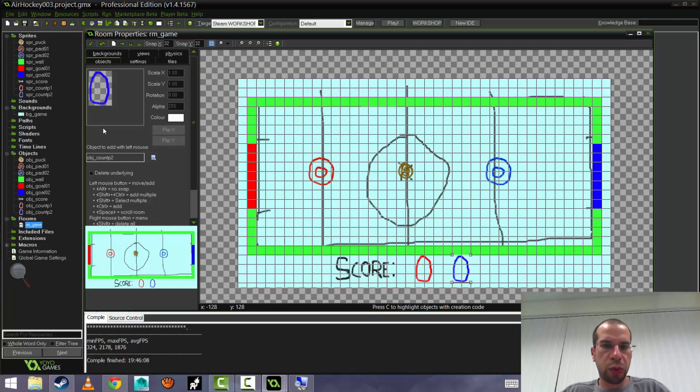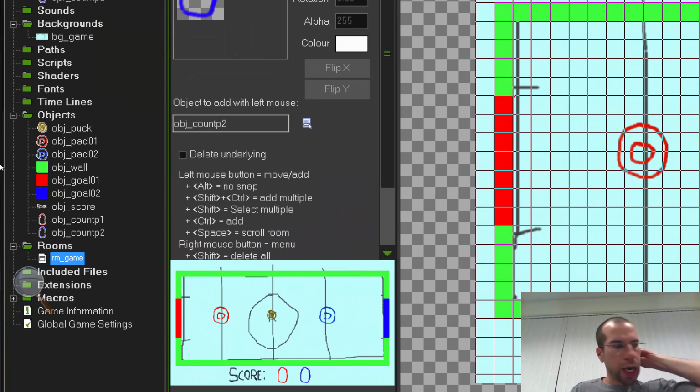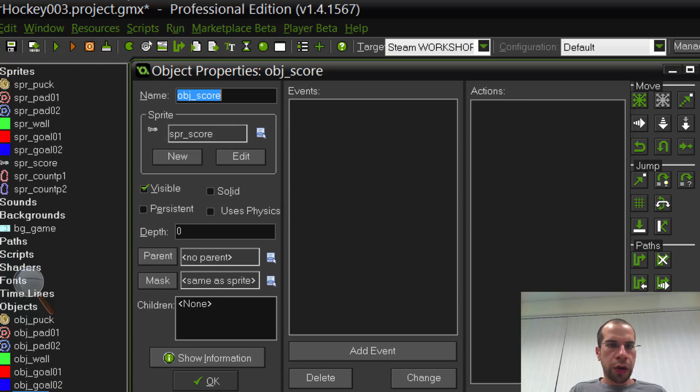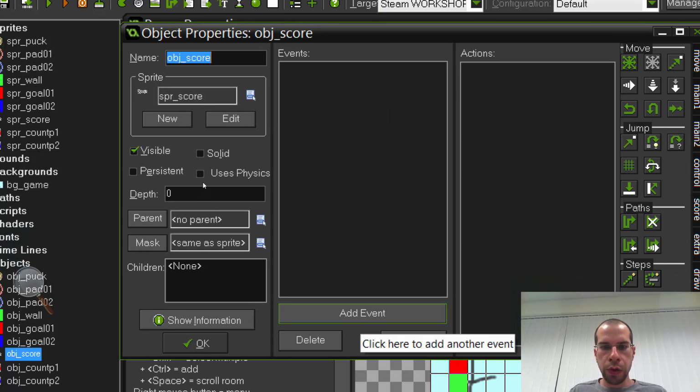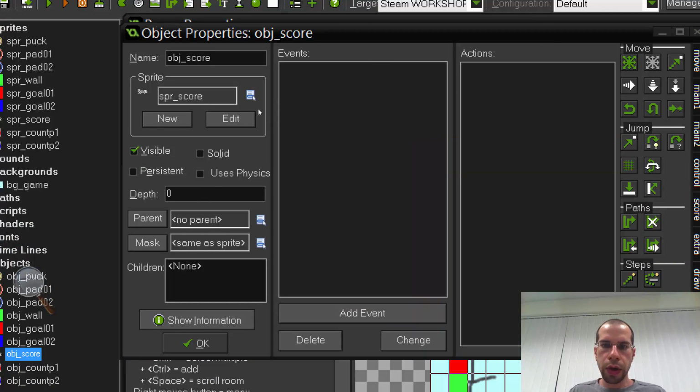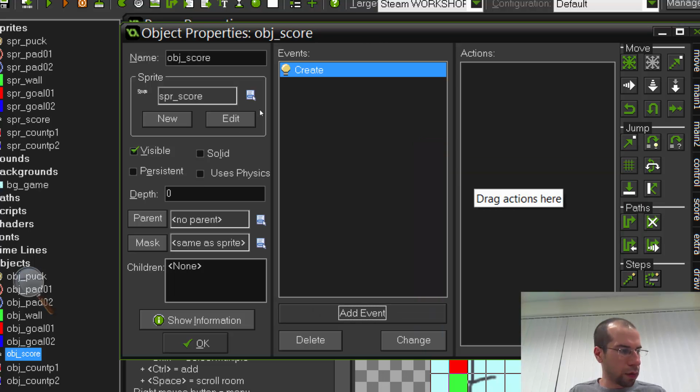Alright, so we're going to start adding the properties to the score, so that it actually does something useful rather than just look pretty at the moment. So I'm going to zoom in again, and I'm going to open up my score object. And inside of my score object, I'm going to start adding some properties. So first of all, I'm going to do add event, and I want to add a create event.